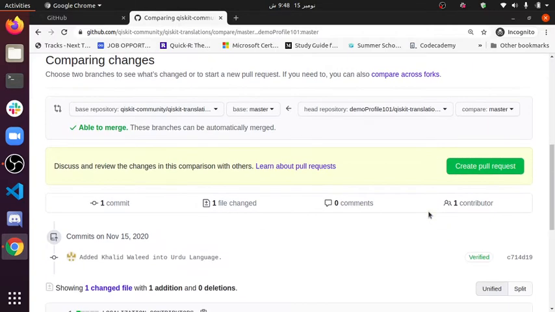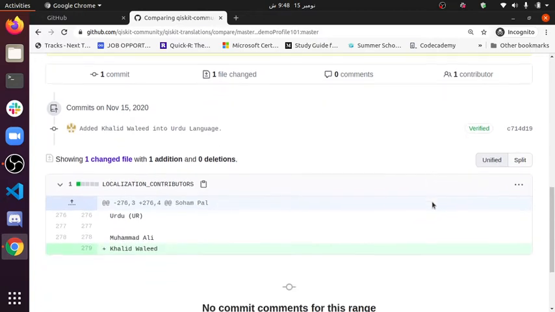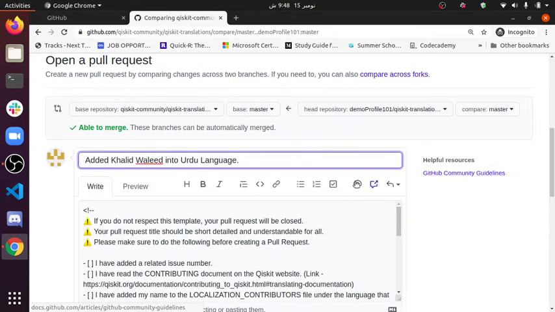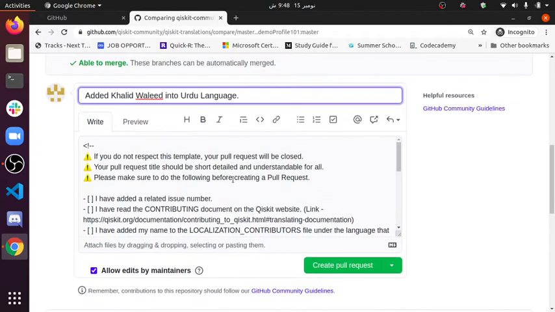Okay, so now it says able to merge, meaning that yes, we can merge it. It says that the file has been changed, where plus means green, means something is inserted. Since we have to create a pull request, we will click create a pull request. Now it says that we have to be aware of these steps if we want our name to be added into a particular language in the project.